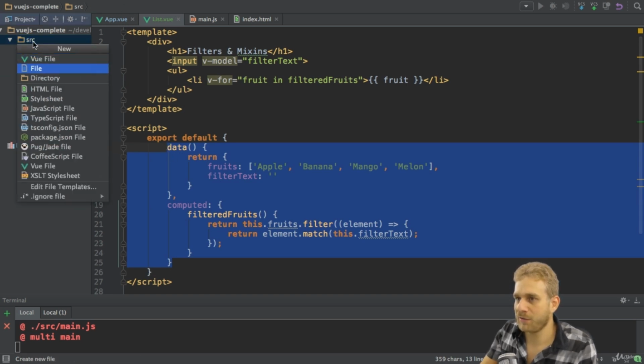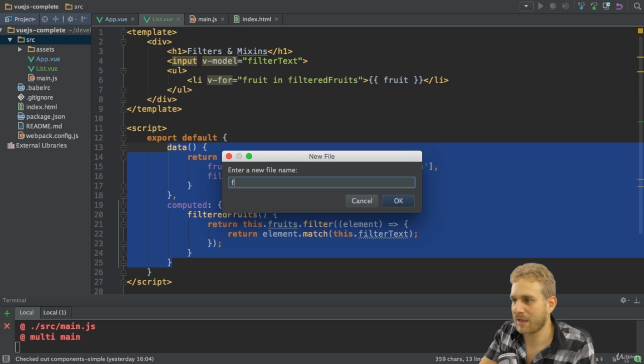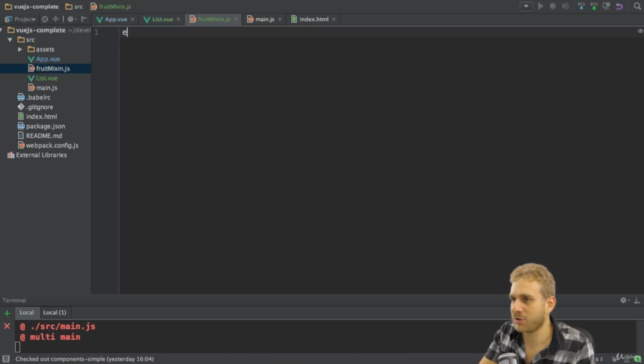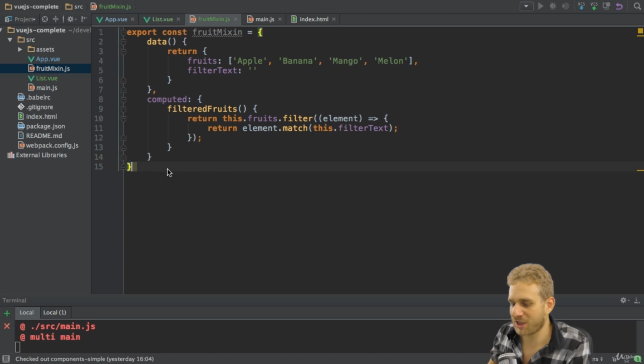And here I'll create a new file in the source folder, which I'll name fruitmixin.js. The name is totally up to you. And there I will export a constant, fruitMixin, as the name I'll choose. And this will be a JavaScript object which holds all the data I just copied or cut from my component.